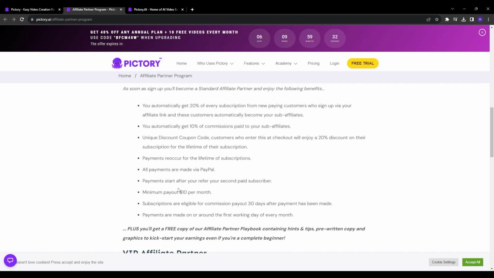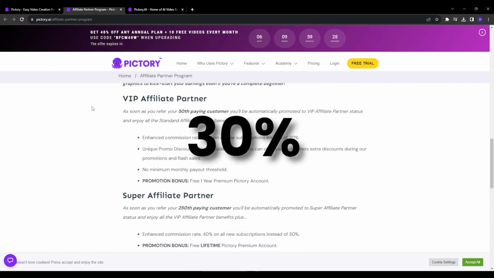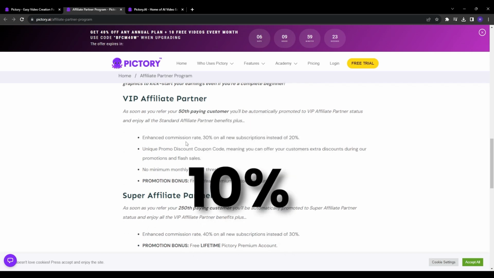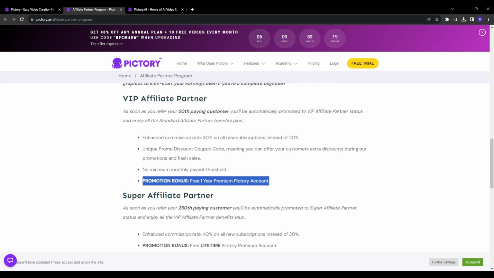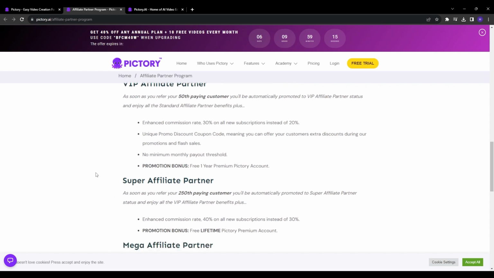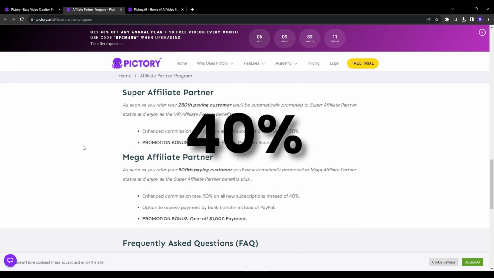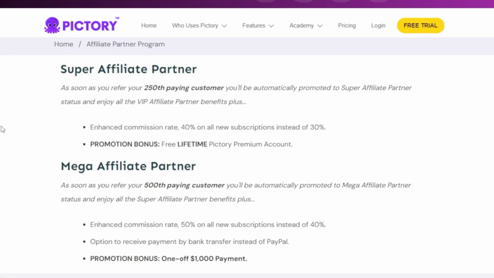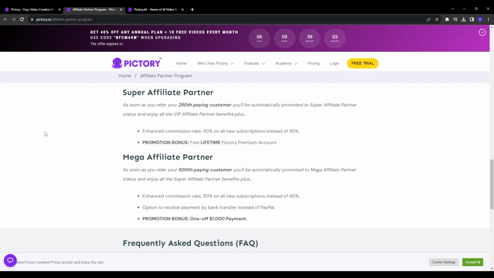The next tier is when you get 50 plus paying referrals, and with that one you would upgrade to 30% commissions on new subscriptions, 10% commissions on your second tier, custom additional discount codes for promotions, and $0 minimum monthly payout. That means that you can get your money whenever you want it. Up a tier is when you get 250 plus paying referrals, and with that one you would get 40% commissions on new subscriptions, a free lifetime Pictory Pro account which is $180 worth of value, and the minimum payout monthly is still $0.